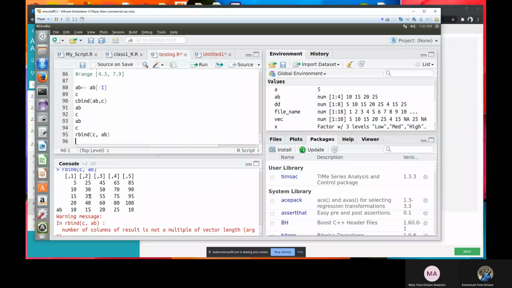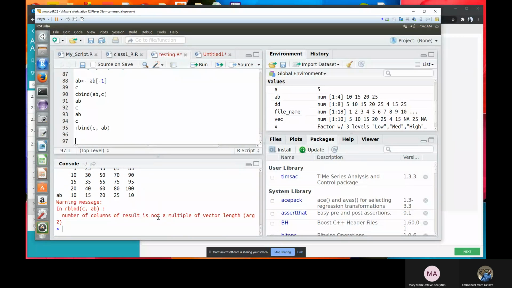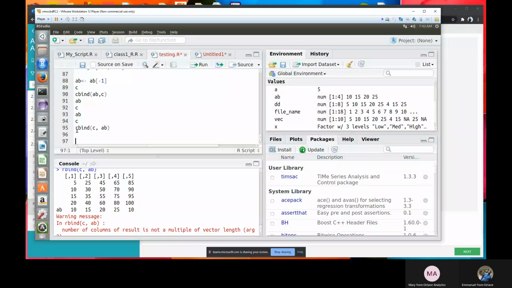So what it actually did is that our AB is 10 to 25. So this is 10, this is 15, this is 20, this is 25. Since it didn't find anybody to match here, it just started from the beginning again, which is 10. It just used that first 10 to complete the matching, to give you your results. So that's why it gave you this warning. So do you understand how row bind and C bind work now, before we go to the merge function? Yes.